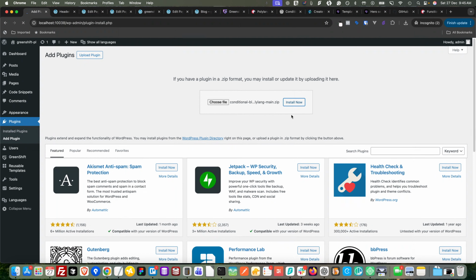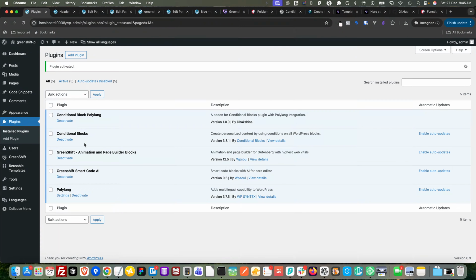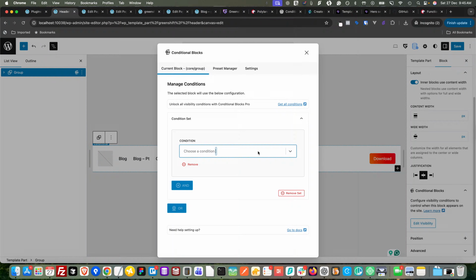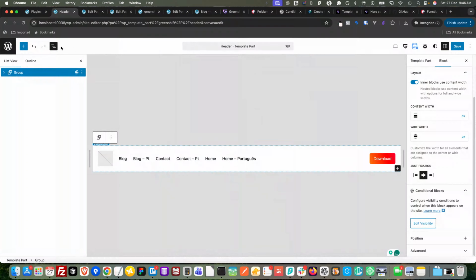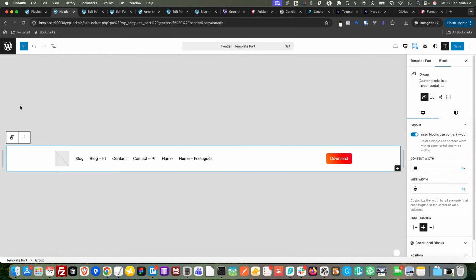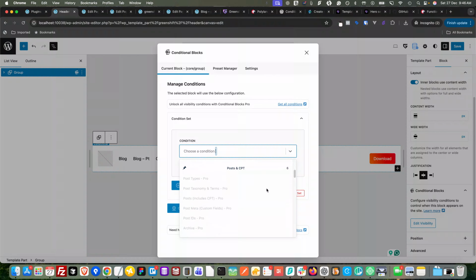Okay, and install that. Now we have installed this plugin, right? Conditional Block Polylang, the add-on for the Conditional Block plugin with Polylang integration. Here, let's go to the header template. Now we don't have Polylang, right? Now let me refresh it and see. Reload this page. Okay, let's see. Select this one and go to the conditional block and see here. If we search here, it should show the Polylang conditions.